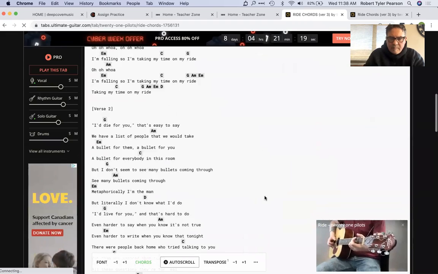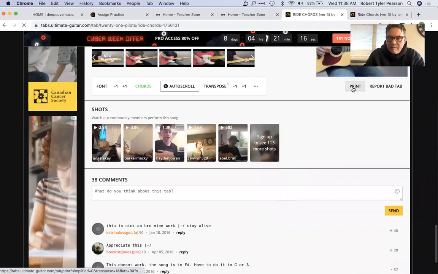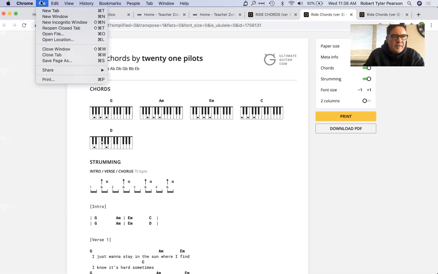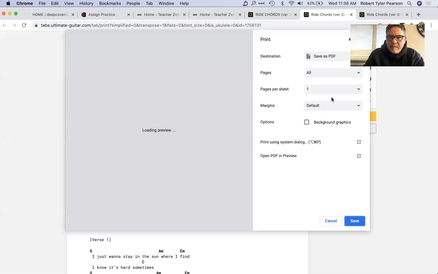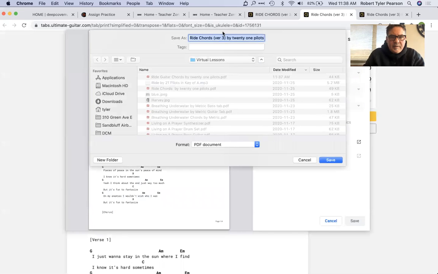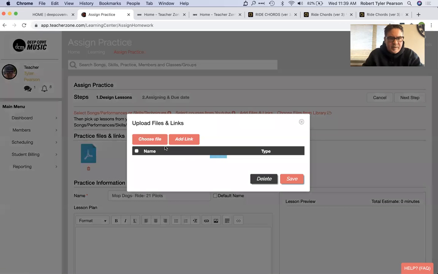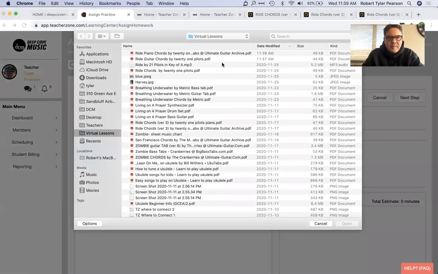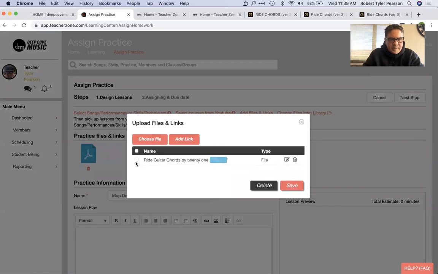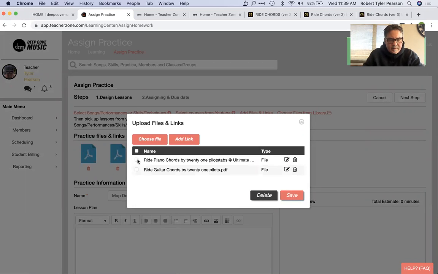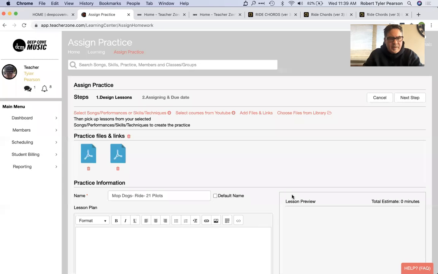And then I can go down, do the same process, quickly print, and then go here and print, save as PDF, and choose the name. I'll say piano chords, save, and boom, go to my area here, add the files and links, choose, go to, oh, I didn't take out all that other stuff, oh well. Click on here. This is the new one, save.